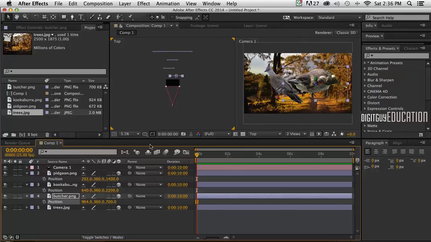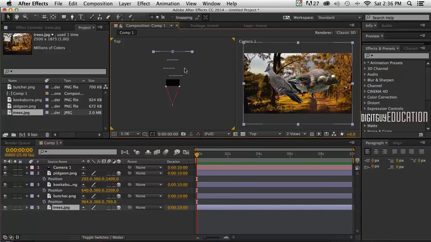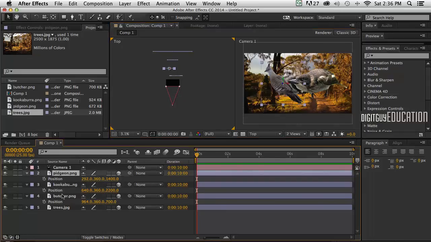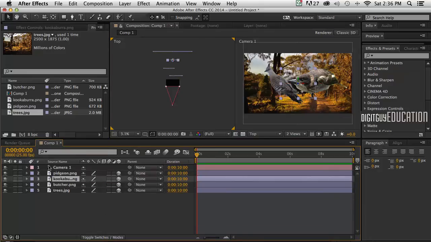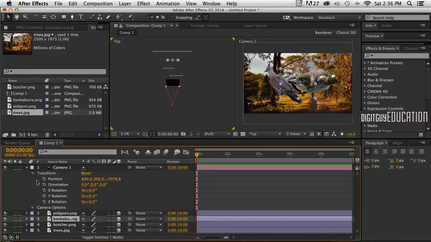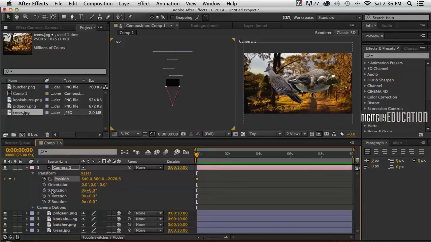What we've done, we've set up our scene. We've got a background and three images, and you'll notice on the left hand side here that this is our background, they're the three birds, and here's our camera. So let's get to animating. I'll just shut those by pressing P like that. Okay, I'm going to twirl down the camera like that. And I'm just going to use the position, so I'll put a keyframe there for position, like that.